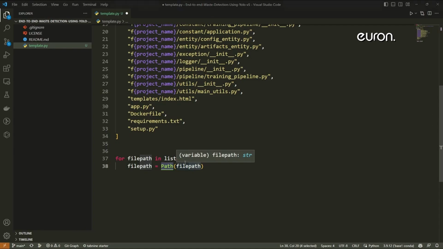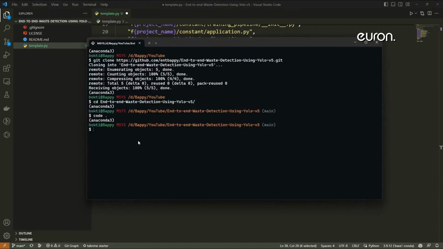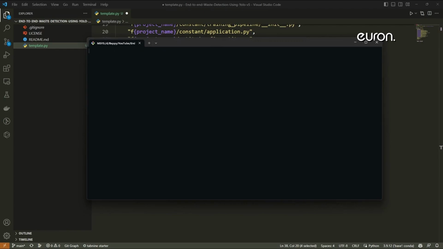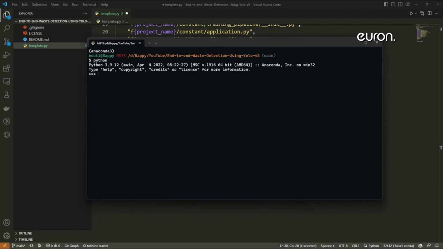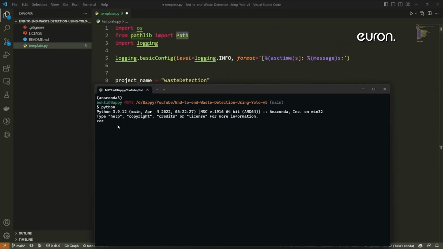So to show a demo of it, let me clear this and activate my Python. First of all, I will import Path: from pathlib import Path. Now let me define one path here.